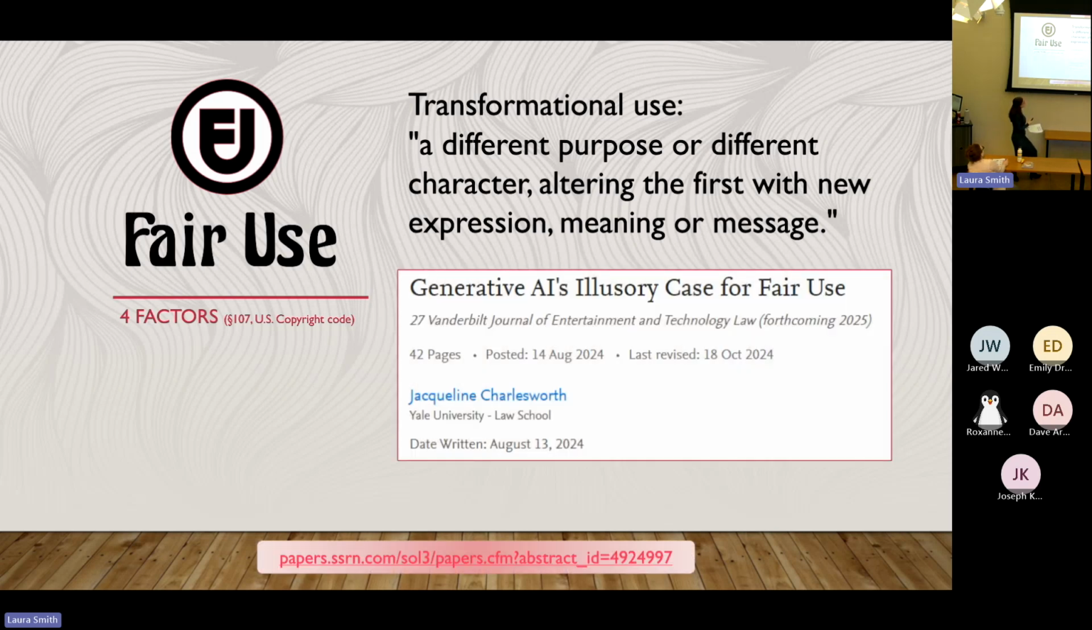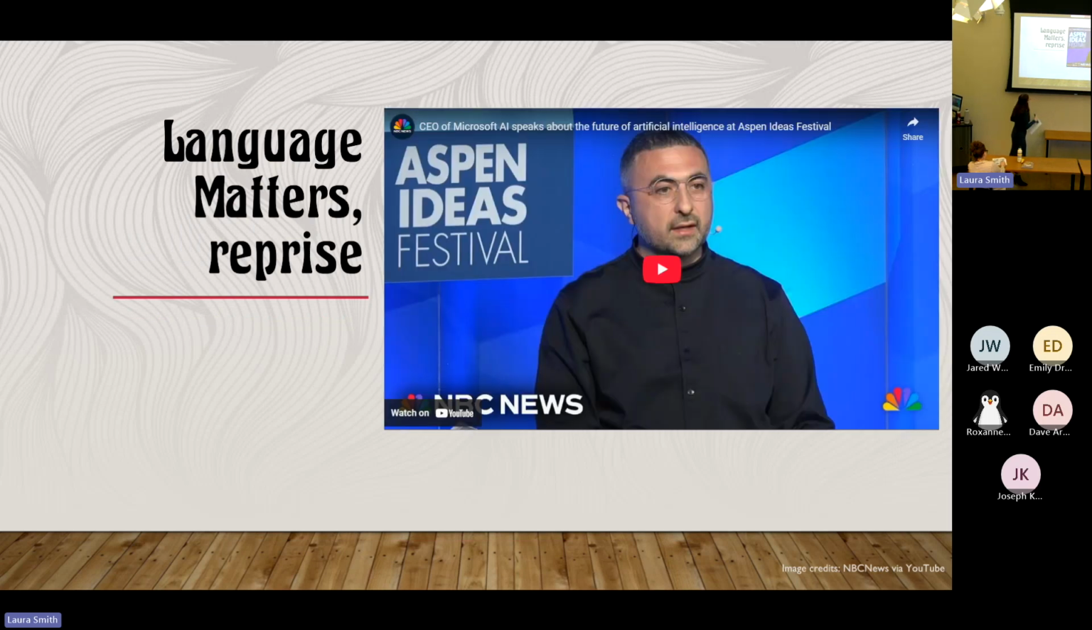If you want more information on this, I highly recommend this 42-page paper written by the former General Counsel of the United States Copyright Office, in which she talks at great length about transformativeness and the precedents that the AI companies are relying on. But there seems to be great confusion among these poor AI executives when it comes to terminology and language. To illustrate this, I'm going to show you this very quick quote. This is the CEO of Microsoft's AI division. His name is Mustafa Suleyman, and he's talking to a reporter at a conference last year.